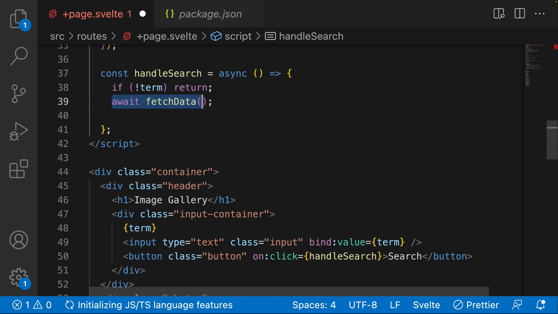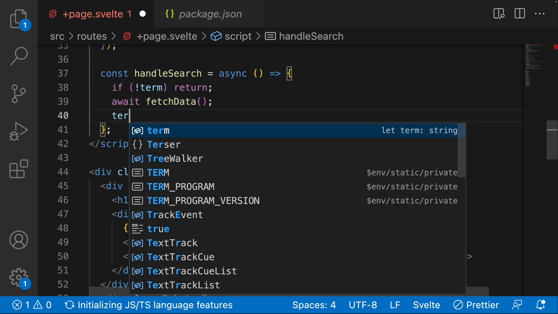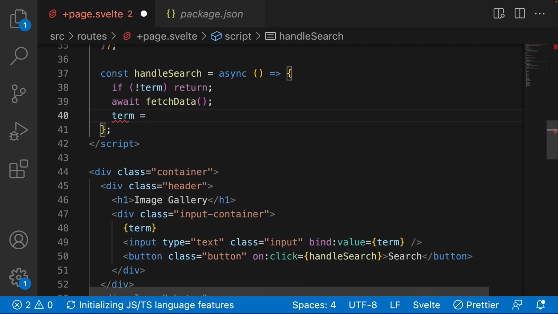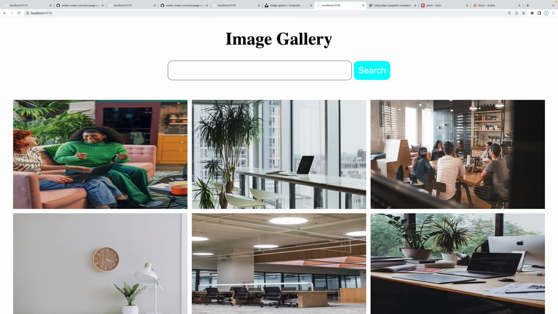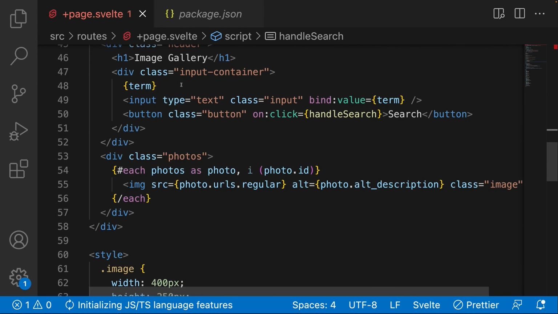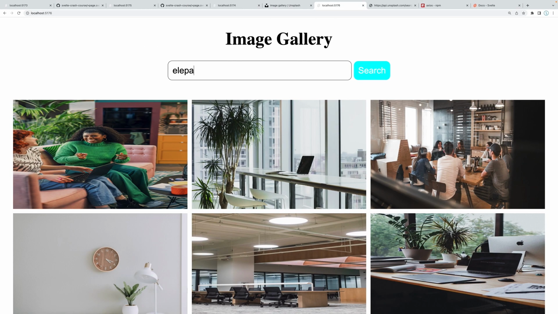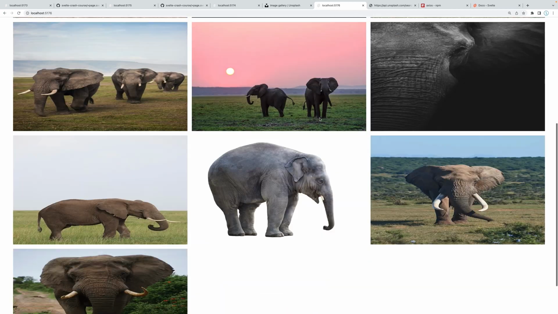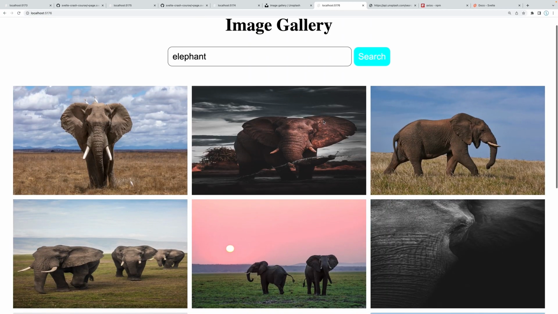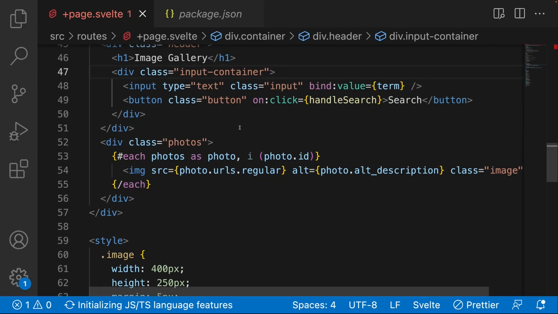Well, once we have fetched our data and everybody's happy, I want to clear the term so that we can go and easily create another search. Let me show you what I mean. Now we can search for elephant, and let me go ahead and remove this as well. So let's search for elephant, and it should work this time because it should make that HTTP request, which is going to update our data. There we go. So you can see we are getting our data.